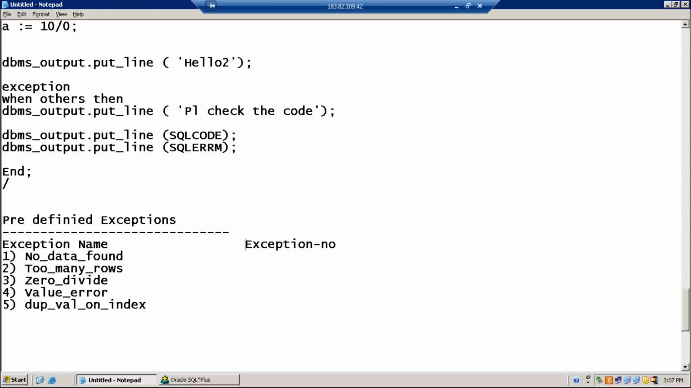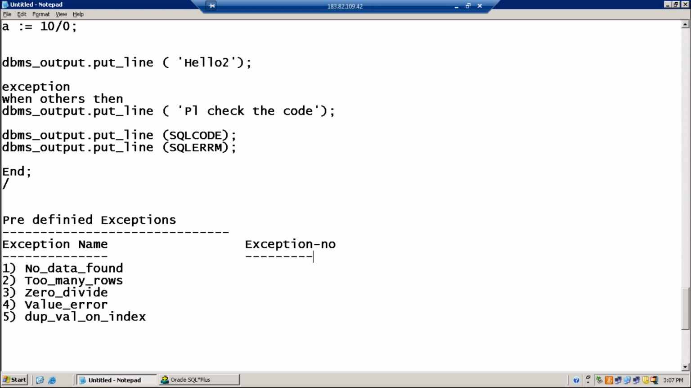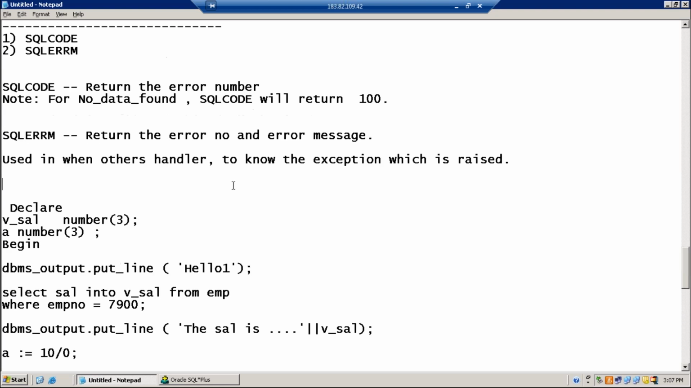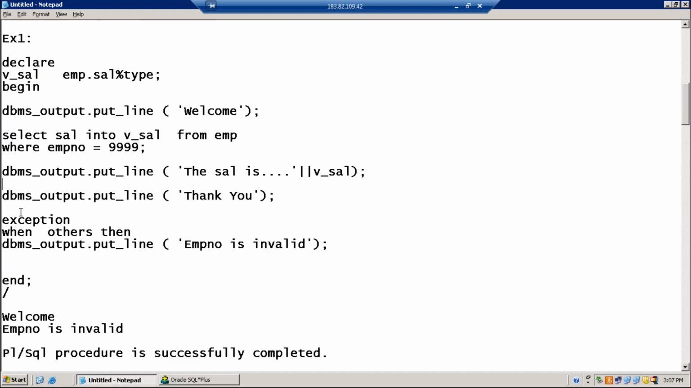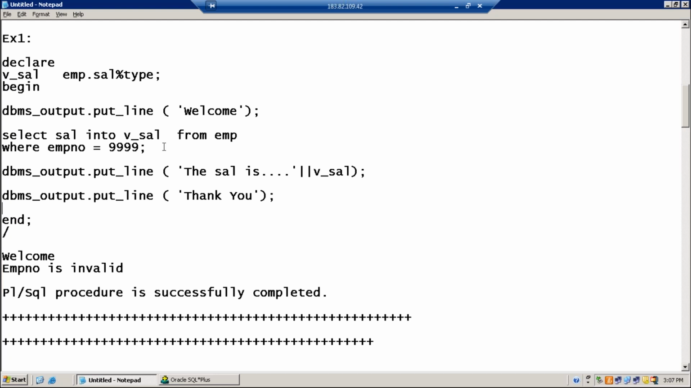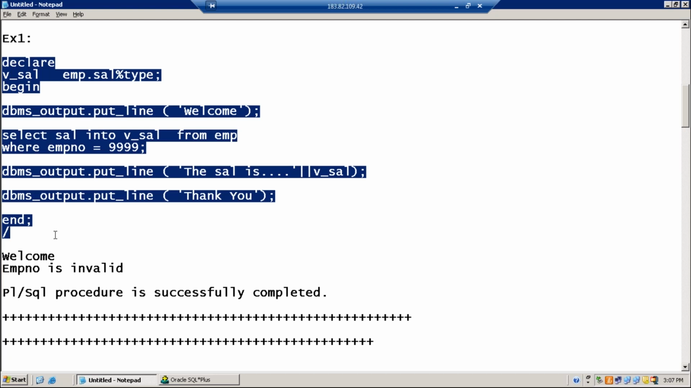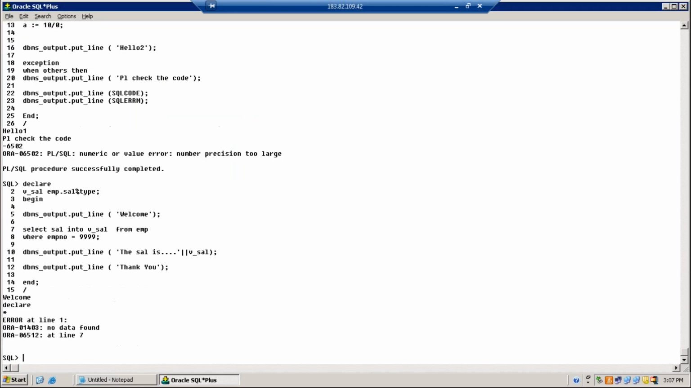What is the exception number for no data found? Let us check it. So here Jamal 9999, you don't have it in the employee table. The select statement is not returning any row. No data found exception is raised. What is the exception number? -1403. All the exception numbers start with ORA.